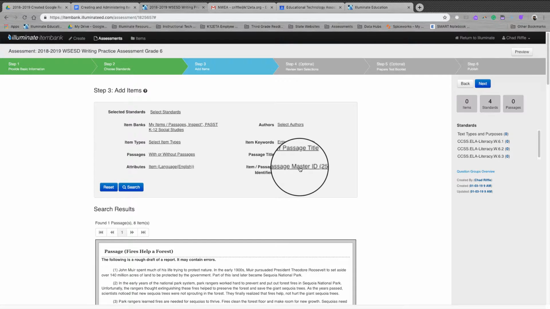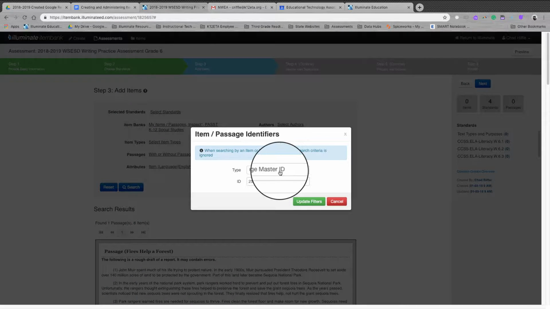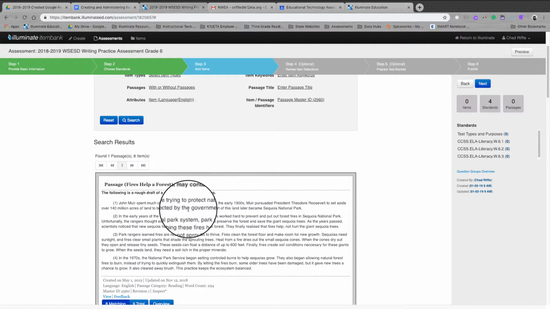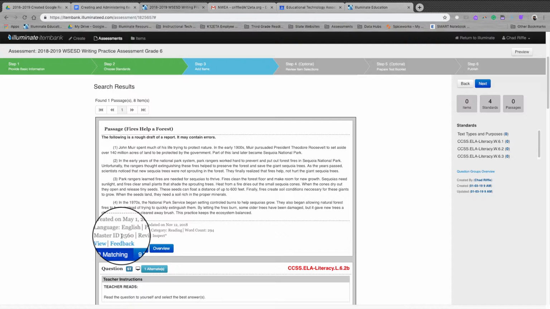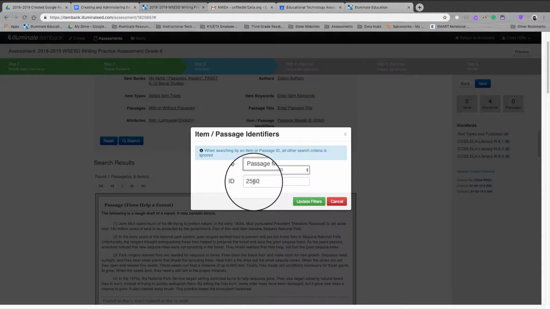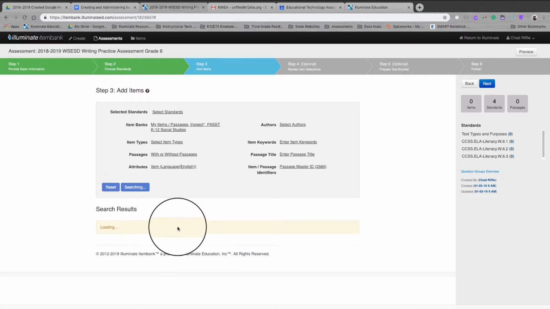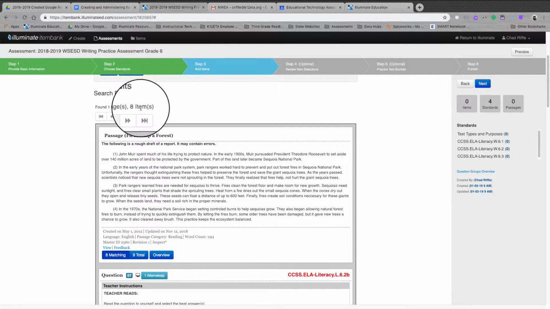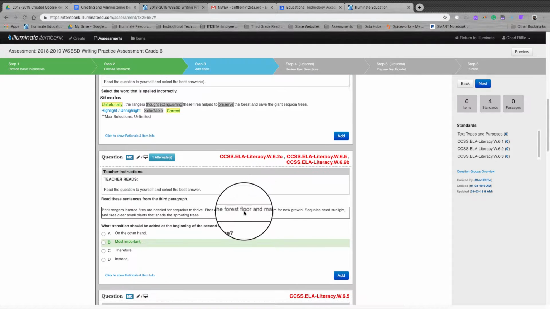And the final option is your passage or item ID number. So if you find, like this passage here, Fires Help a Forest, if I really like this, I can take this master ID number 2560 and at a later date choose passage master ID 2560 and update the filter, and it'll bring up the passage with the 8 questions that go along with that passage.